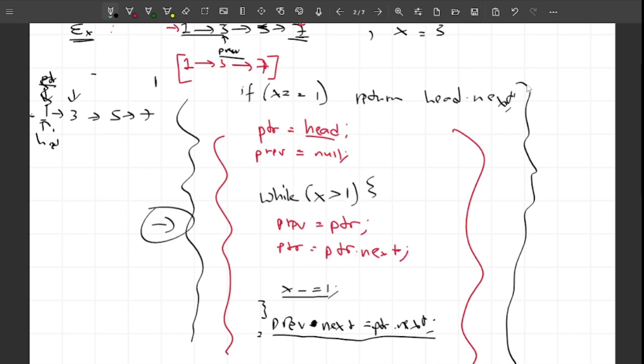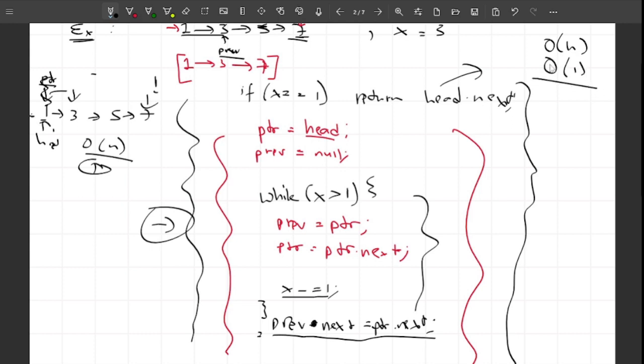Now, talking about the time complexity of this code, we are just traversing the list, right? And in the worst case, let's say we want to delete the last node, so we have to traverse the whole list from start to end. So this is O of n, right? If you have n nodes, then this is O of n traversal. So the worst case time complexity is O of n, and space complexity is O of 1, because we are not using any extra space here.